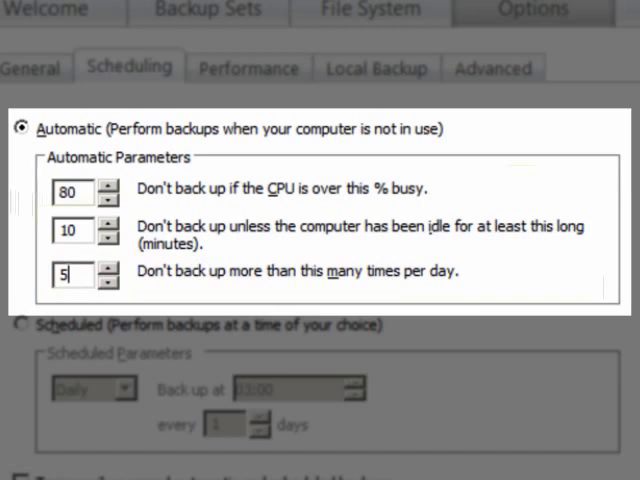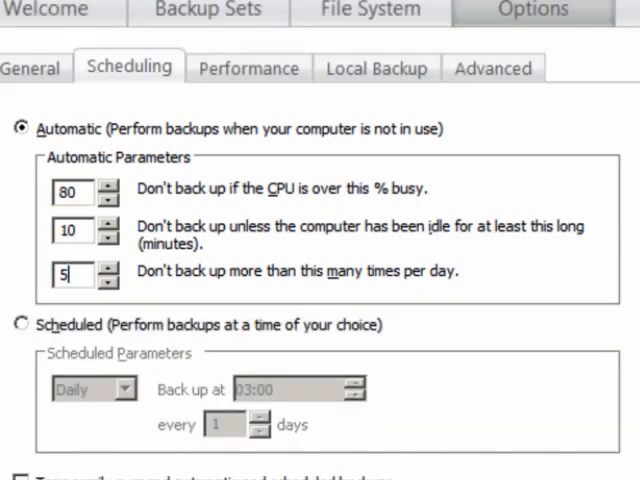In order for a backup to occur, all three of the automatic backup criteria must be met. For example, with the current settings, the CPU usage must be below 80% and the computer must be idle for at least 10 minutes, and 5 or less backups have occurred today.